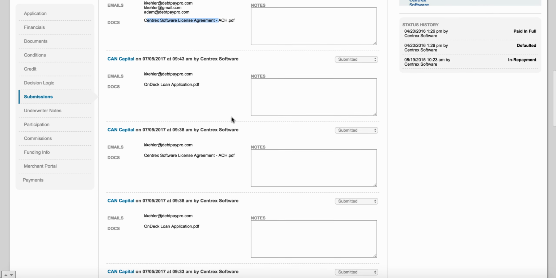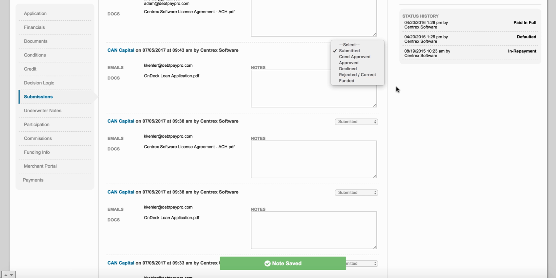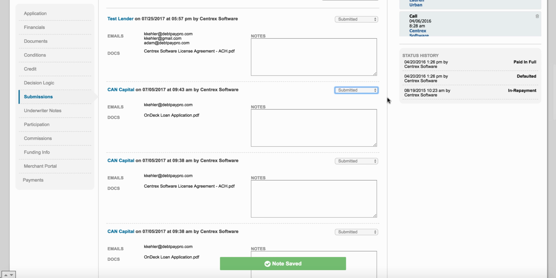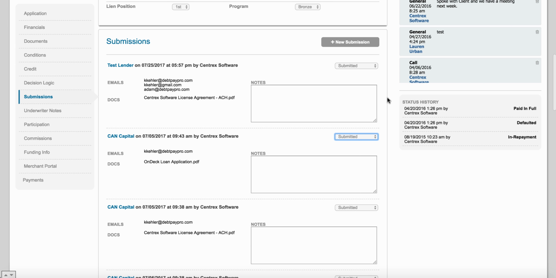When you get submissions back, when you get some sort of term sheet back or a response for those submissions, you can come in here from each submission, take notes, and you can status out each submission as well for those of you who want to see the status of each submission and then the note on each submission, whether it's a term sheet, a decline, approval, so on and so forth.